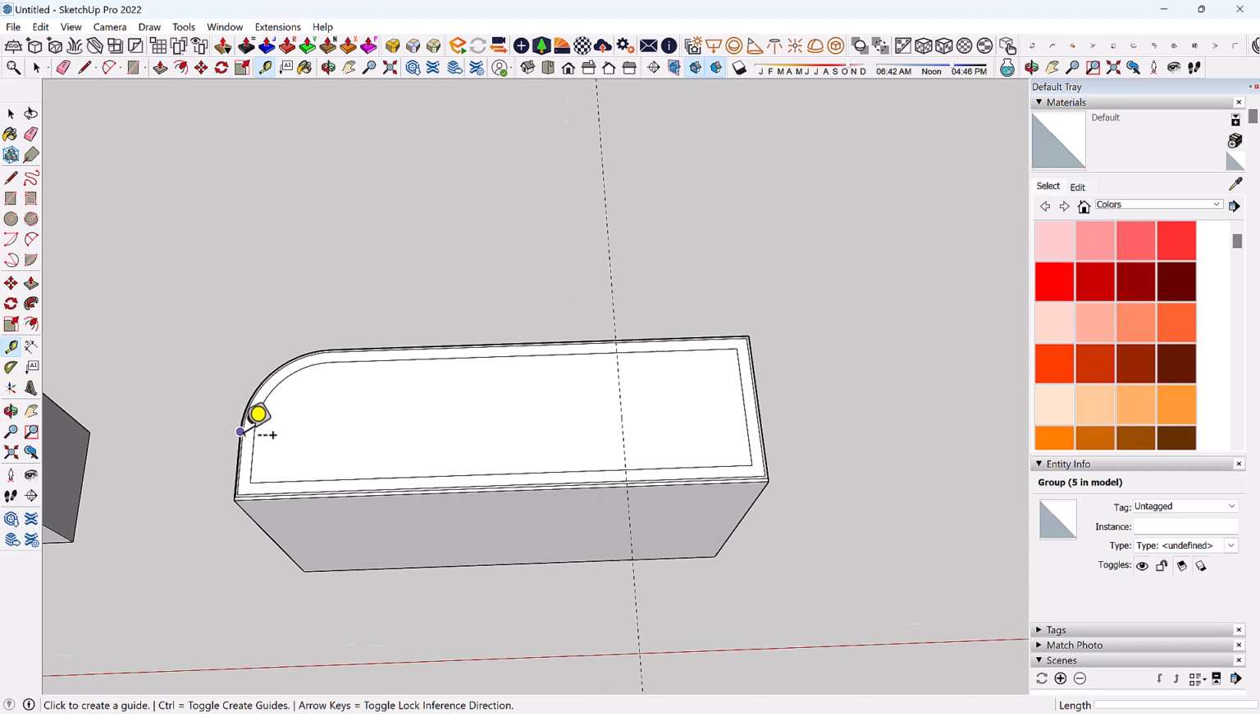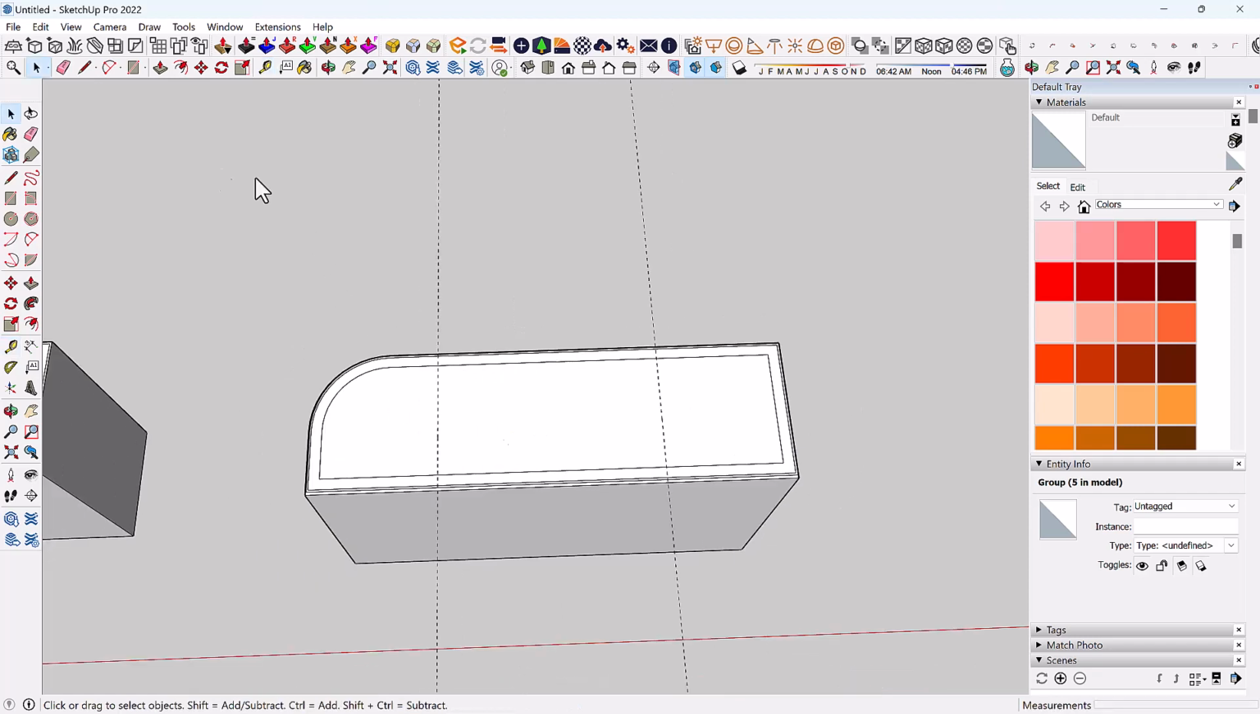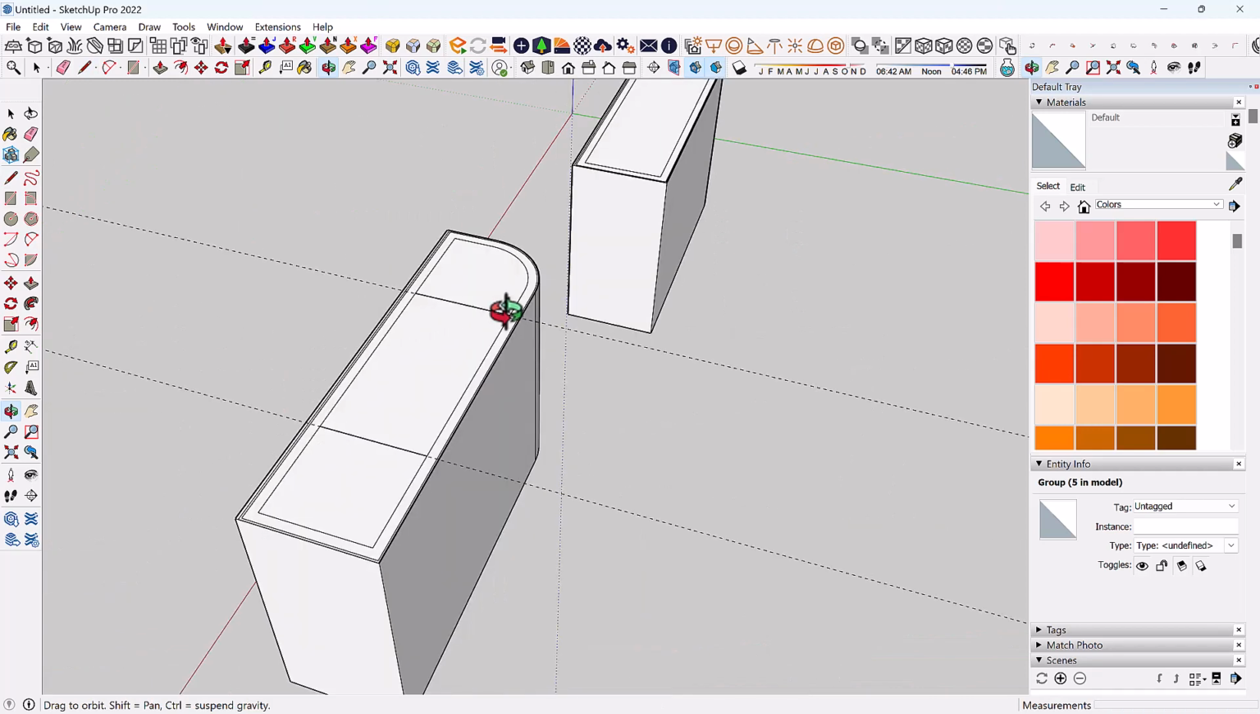So this is the 12,000. Then from this side, I want to do another 12,000. This is another 12,000. Then I will use my line to trace it out. Can you see? So that's how it works.